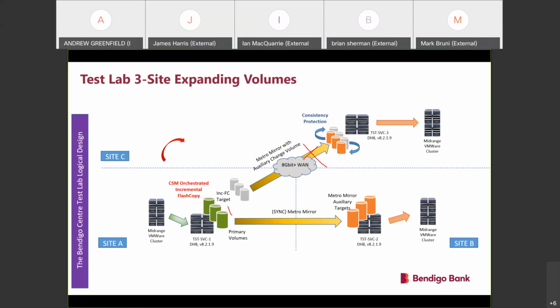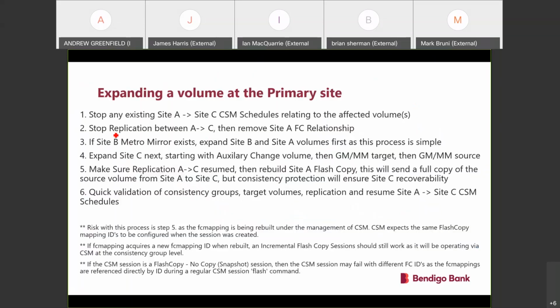We're ready to go. However, we've still got a few outstanding tasks. So if I can get back here, we've stopped our CSM schedules. We've stopped the replication between A to C.